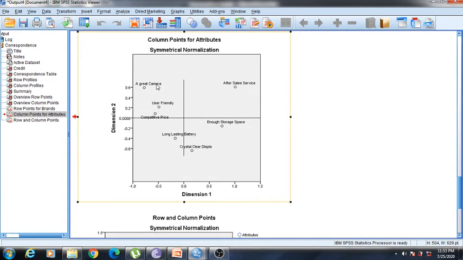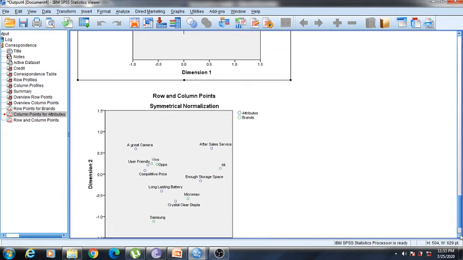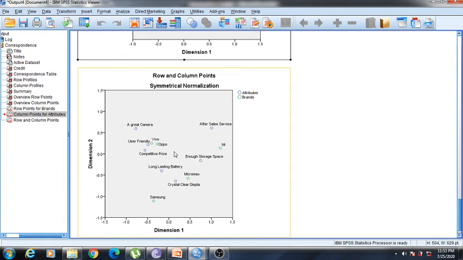So you can see here a great camera and user friendly, these two things are related. You can consider this competitive price also. Long lasting battery and crystal clear display, these are related. But this after sale service is separate from all the other attributes. These are not related. Somehow this crystal clear and this enough storage space are related. But so many attributes are not related to each other, like a great camera and after sales service. These are the two different attributes it is saying.